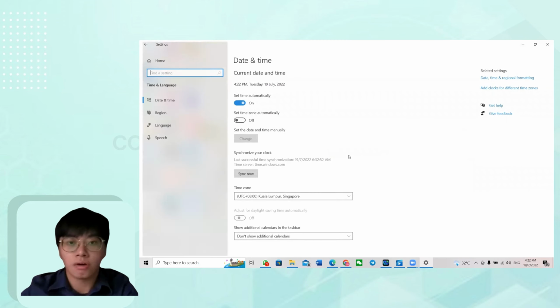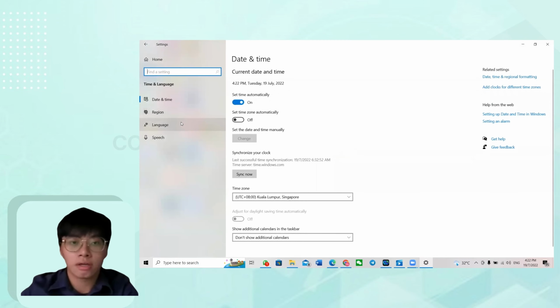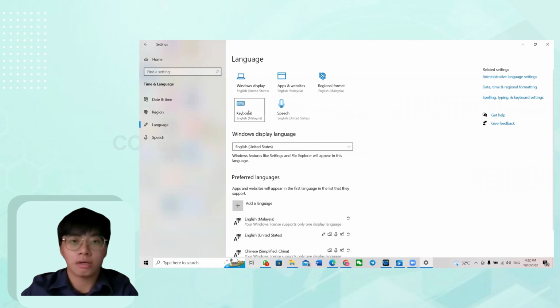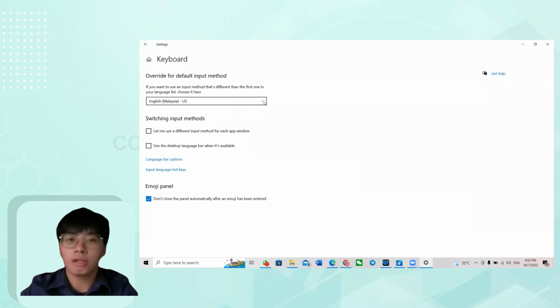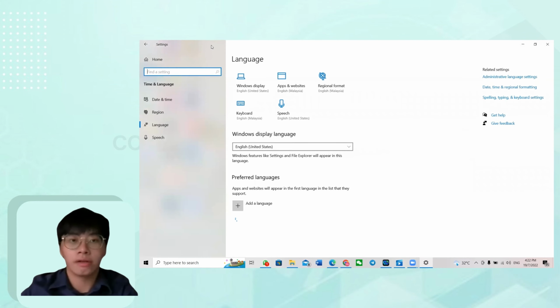So first, click on Time and Language, and then click Language, click the keyboard icon, and then the user can select the keyboard layout or language, and then the new layout or language will be installed in the user's computer Windows. And then it's mouse.